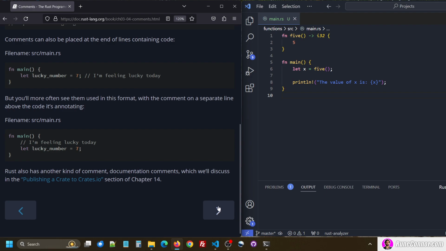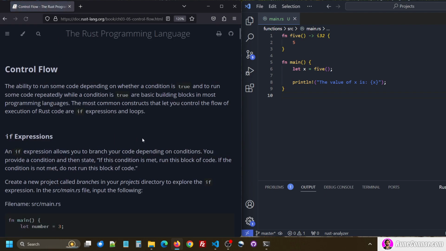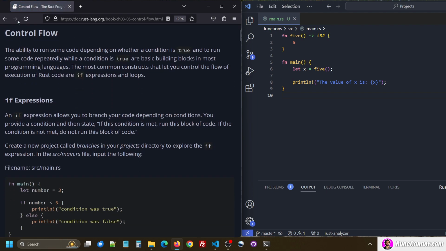All right, let's continue on. Comments done, now control flow. The ability to run some code depending on whether a condition is true, and to run some code repeatedly while the condition is true, are basic building blocks in most programming languages. The most common constructs that let you control the flow of execution of Rust code are if expressions and loops.